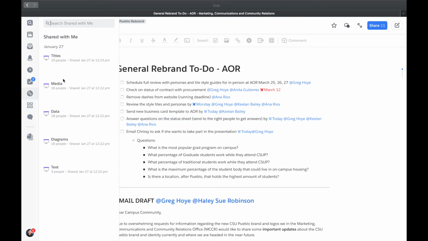Shared with me, this is when we do, for example, the presentations and stuff like that. These are documents and files that are shared within Quip across our group. I would say stay out of this section. There's really nothing in here that we can utilize the shared with me part for.